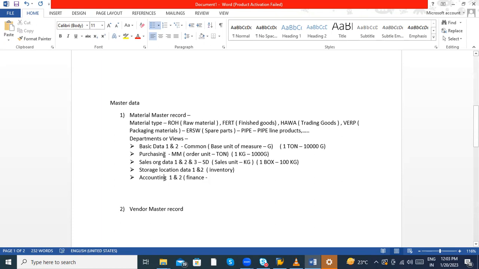I have 10 GL accounts. One GL account represents the raw materials. One GL account will be the finished goods. One GL account is packing material. So how can we differentiate that? From the accounting 1 and 2, we'll be entering some key fields, and those key fields will have the impact.